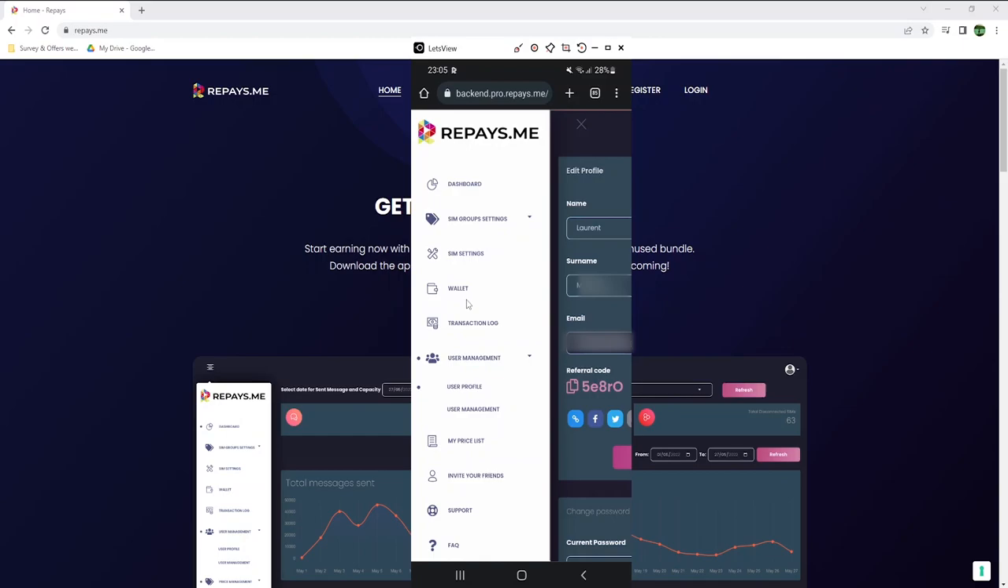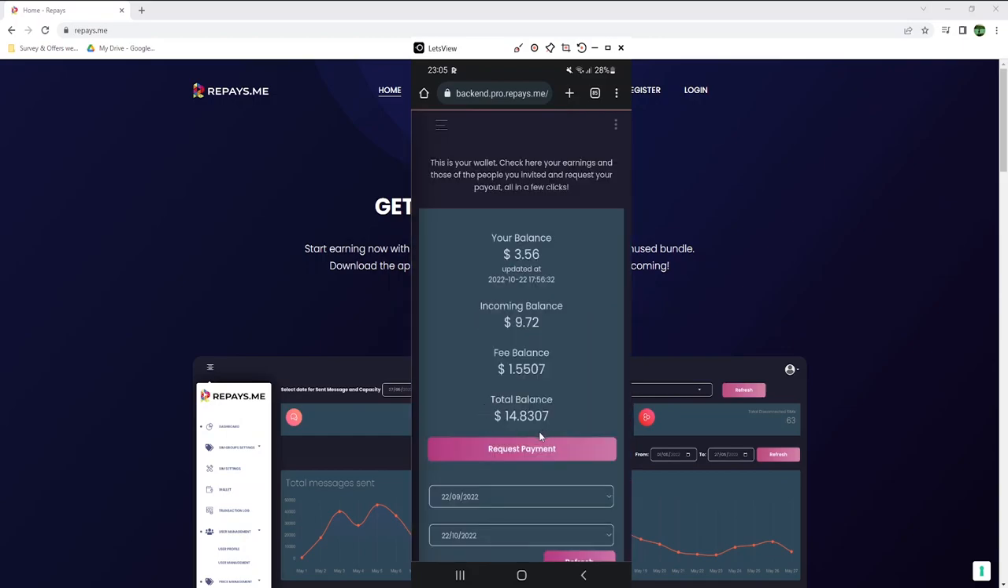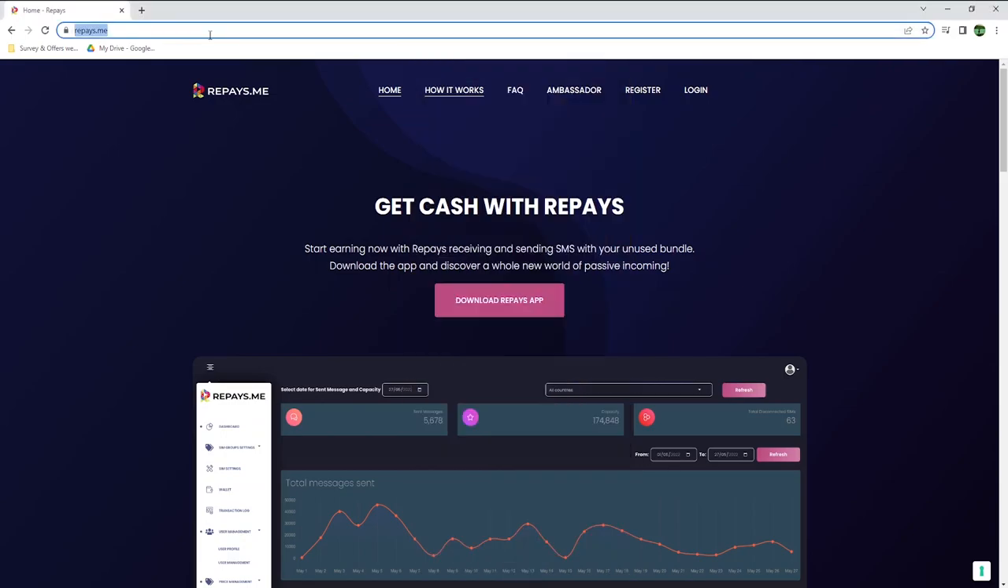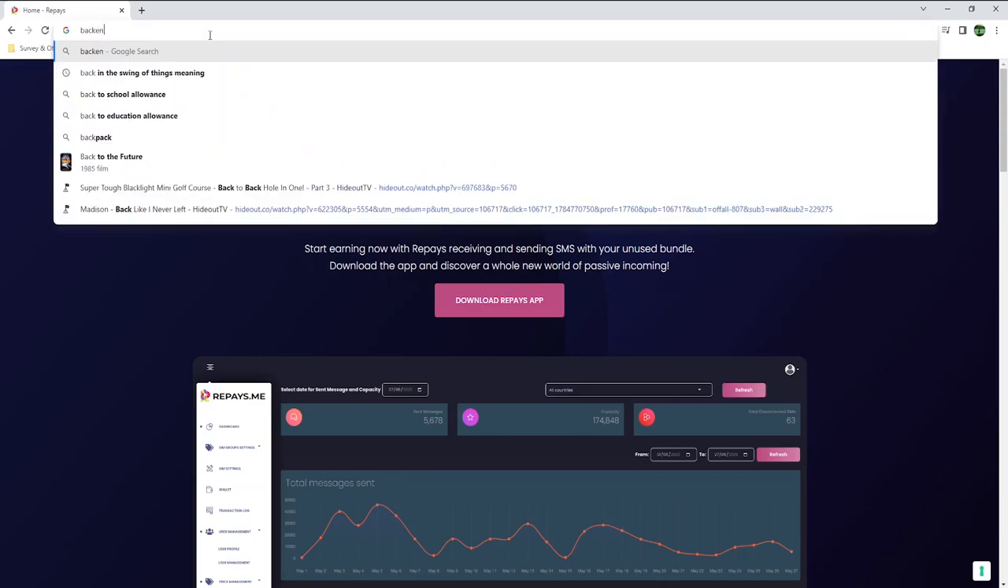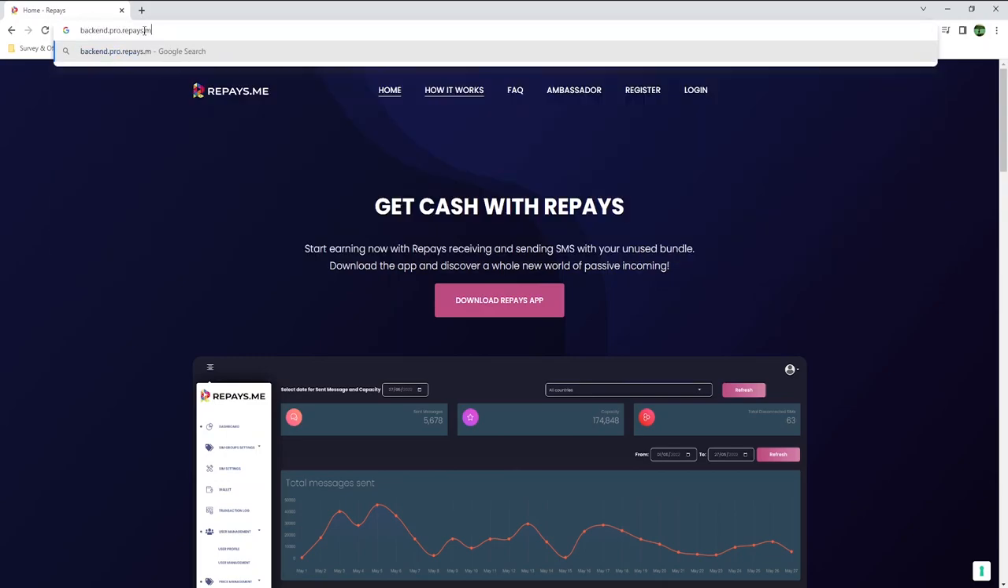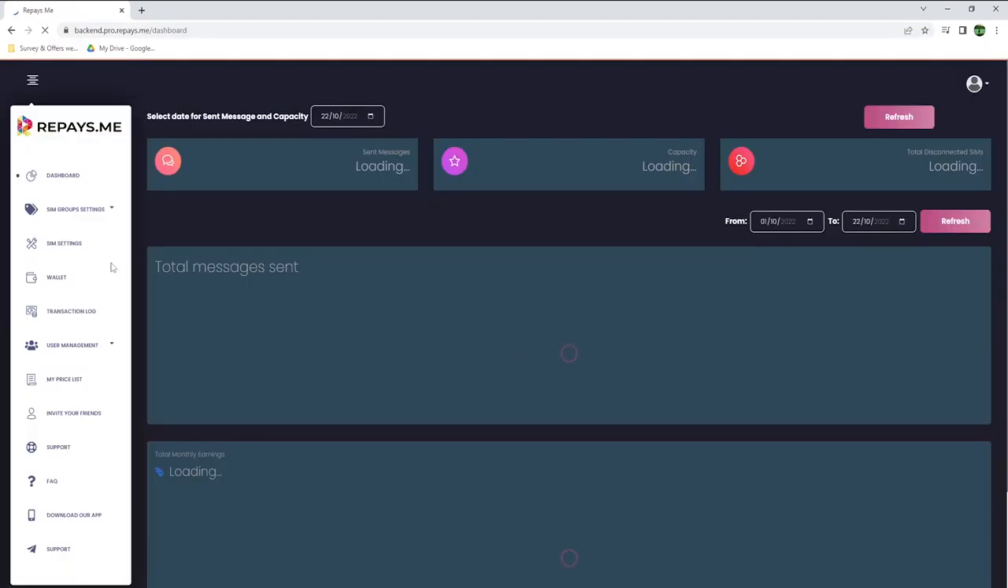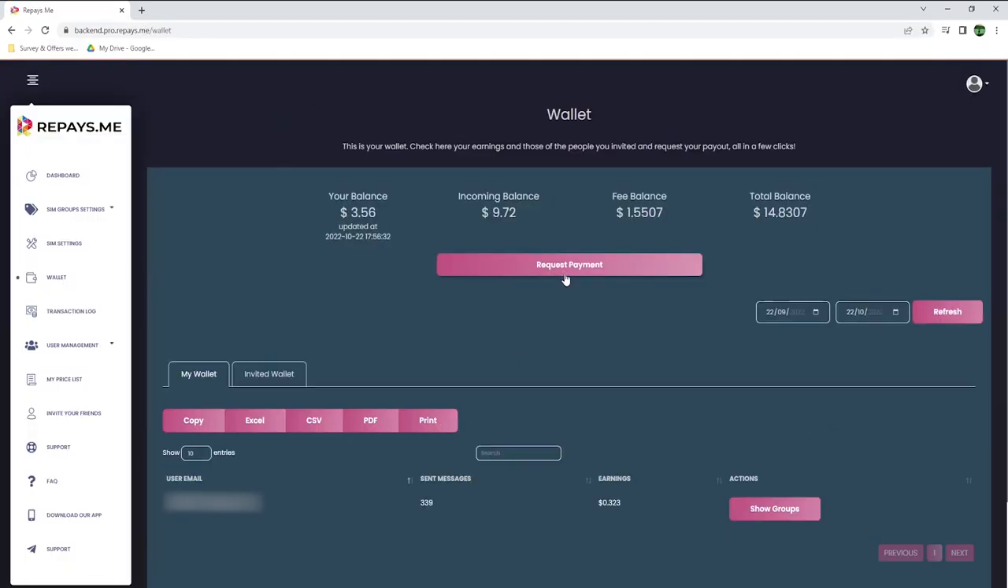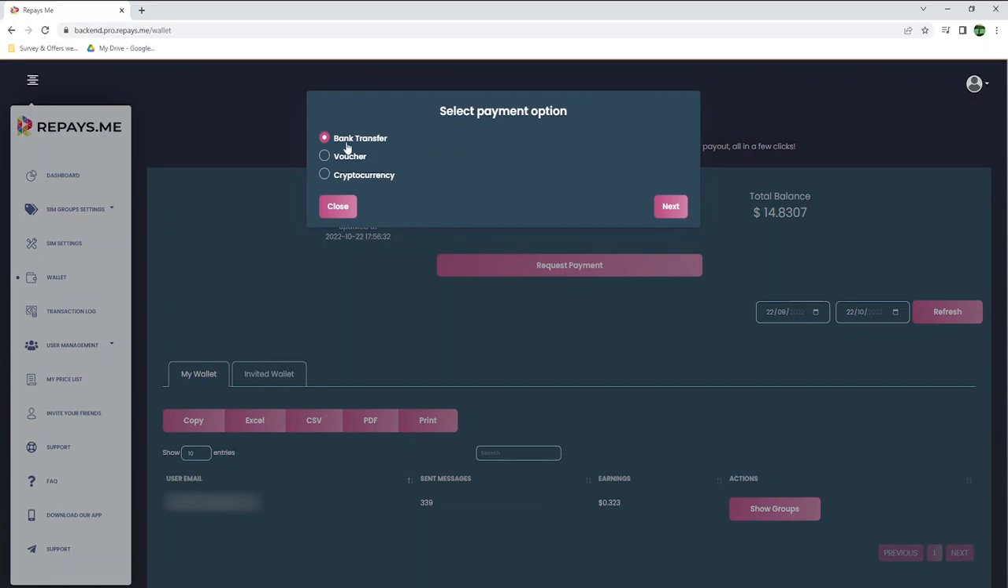Back to wallet, I tried requesting a payment from the web version on my mobile phone, but it's not working for some reason. So I will do that through my browser on my laptop. From repays.me, you can hit login from the top right corner or type backend.pro.repays.me/login. In wallet, click on request payment, and from there you can choose to get paid either through a bank transfer, voucher, or cryptocurrency.